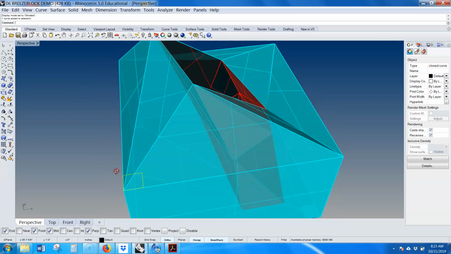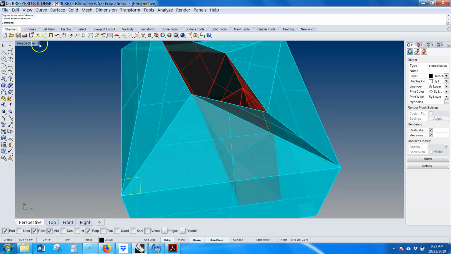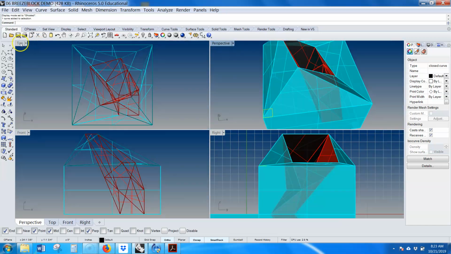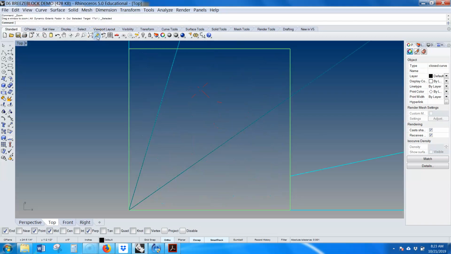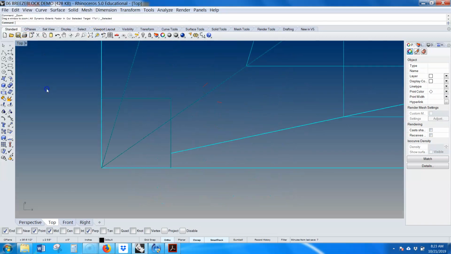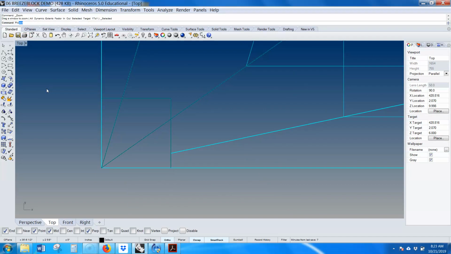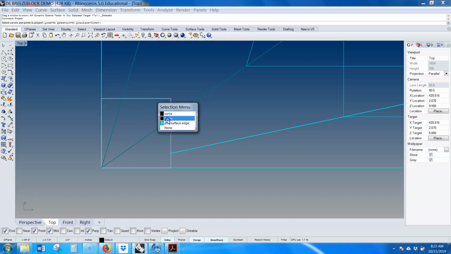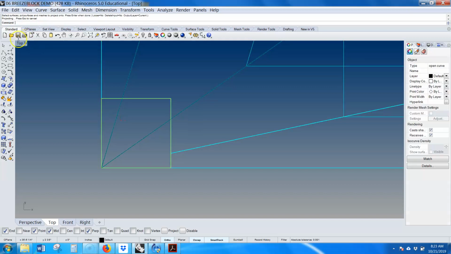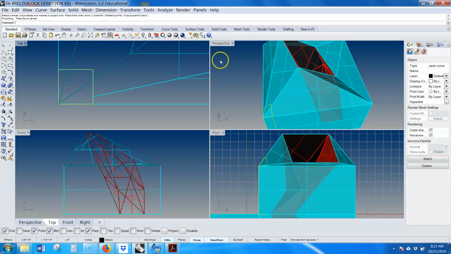Project curves. What? Project curves. Yeah, we could project curves. Let's try that. There's a few ways we could do this. So I can come in here. I can type project. It used to be called project curves to surface. Now it's just project. Select that. Enter. Enter. Okay, and now you see it's here.